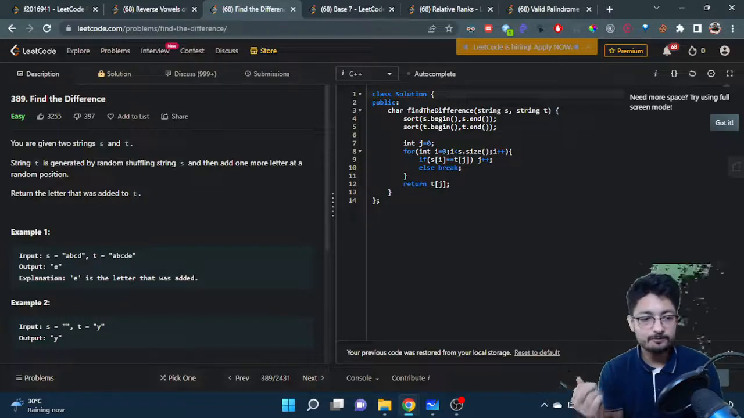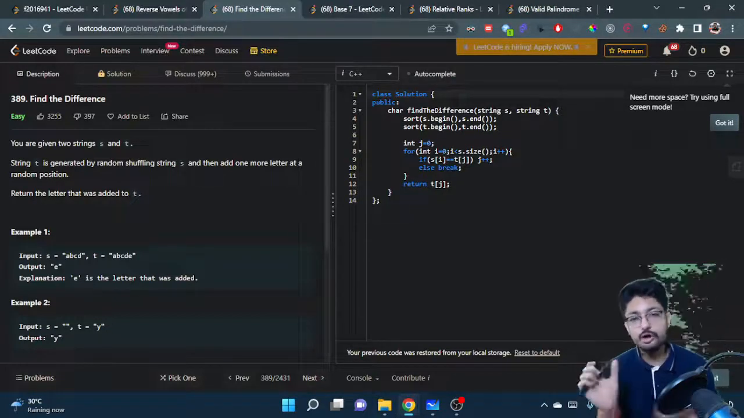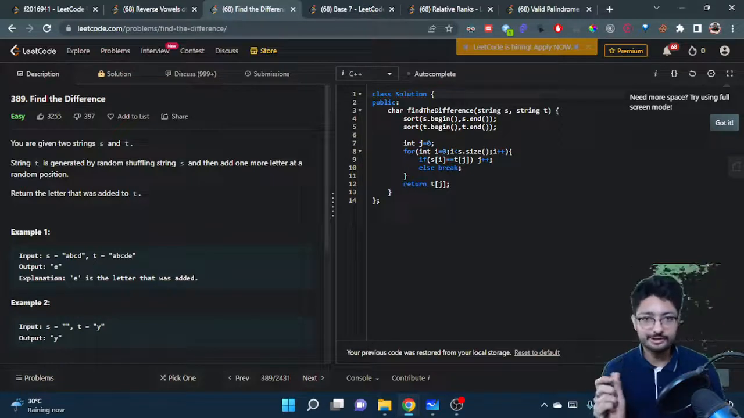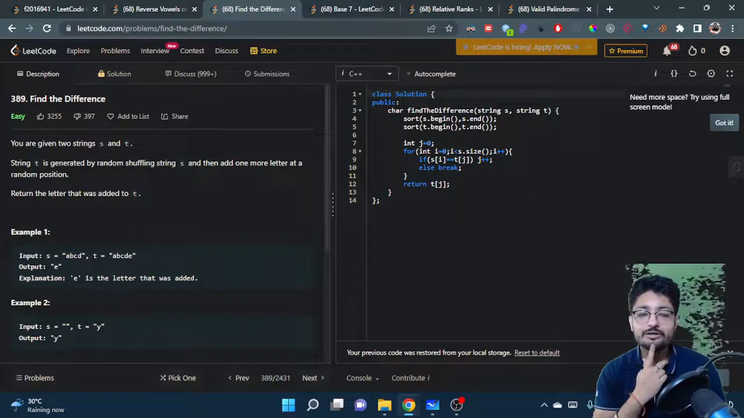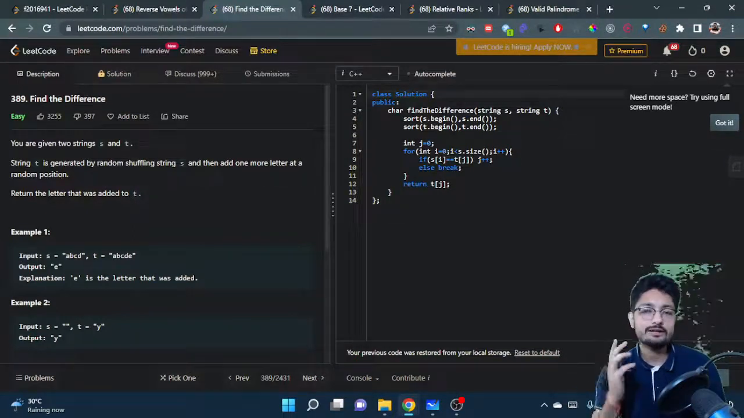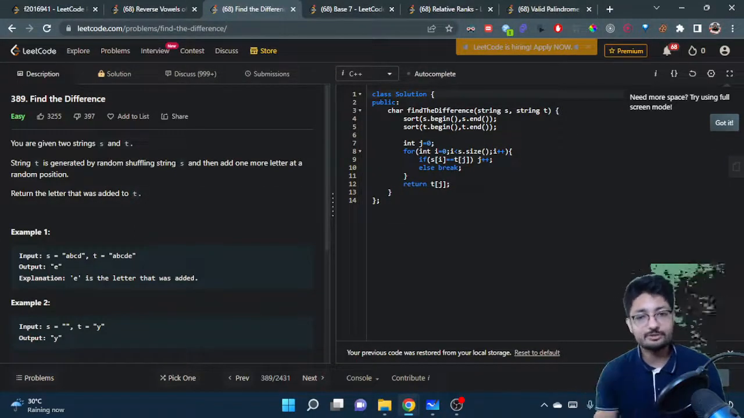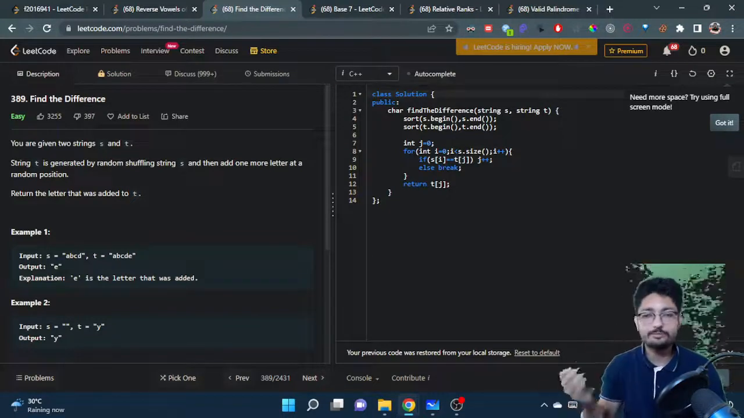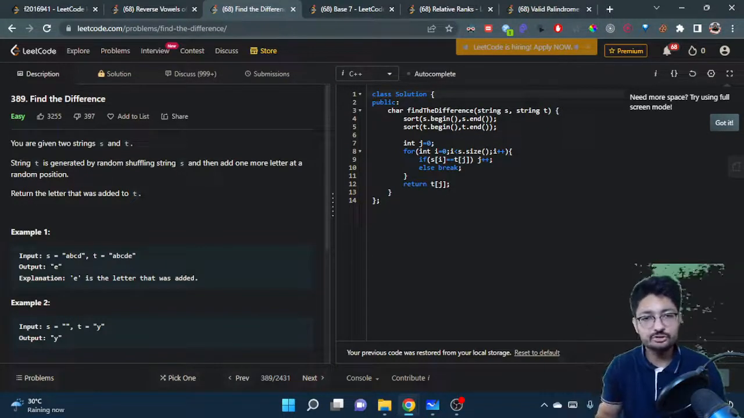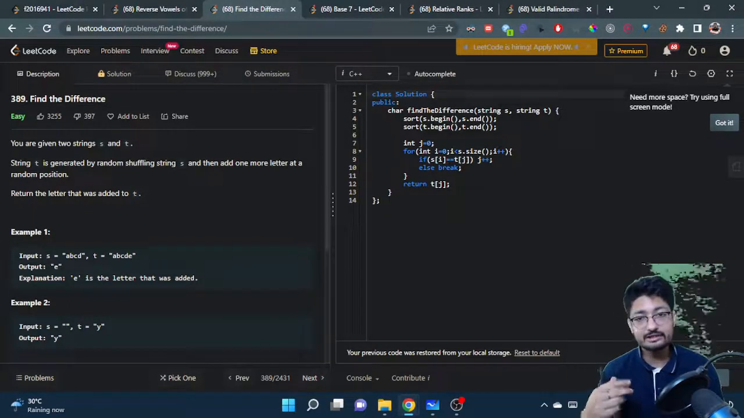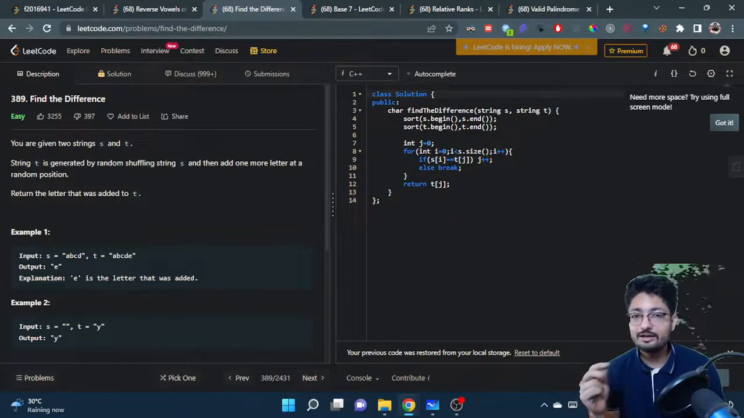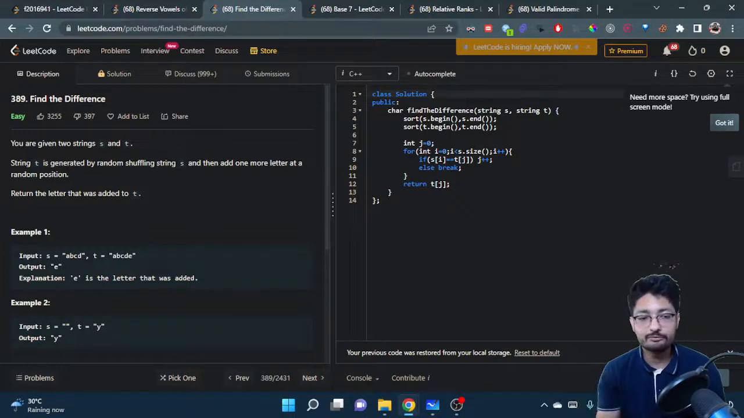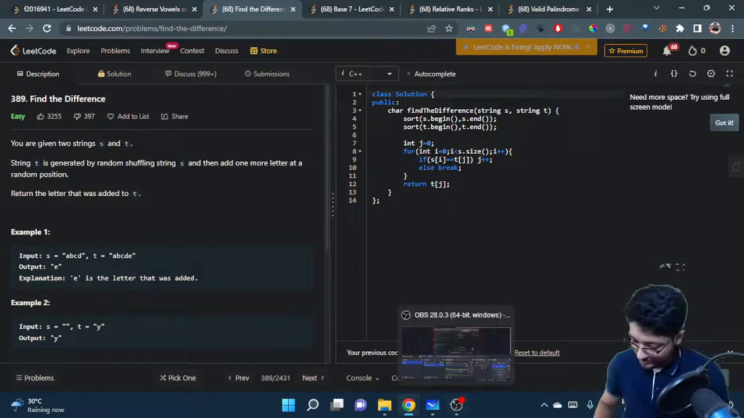Got it. Now the thing is that because the string T that is formed is shuffled, what you can actually do is first sort both the strings. When you sort both the strings, they come in the exact same manner. Now the first mismatch is the character that was added additionally, because if they were the same, every character will be the same since they are sorted and in the same positions. But if one is not in the correct position in the sorted manner, it means that one character was added extra, and that's the character I'm looking for. That's the logic. Let us take one small example to understand all of that.